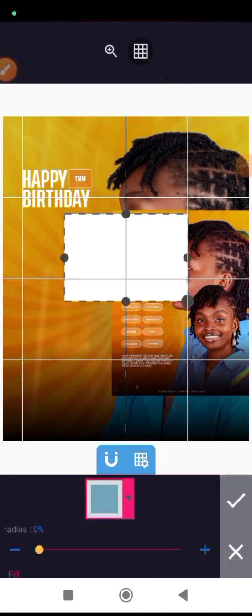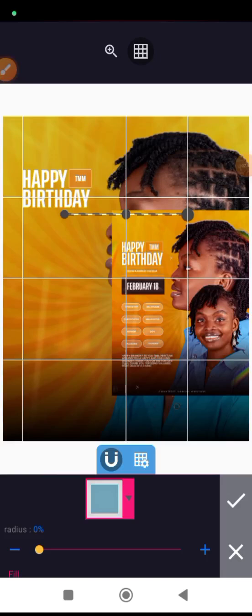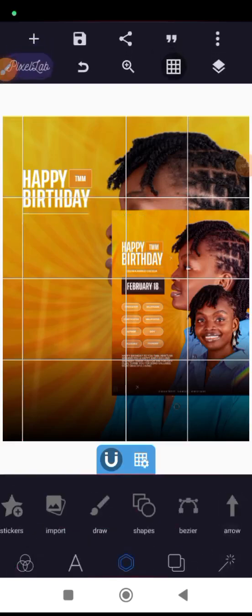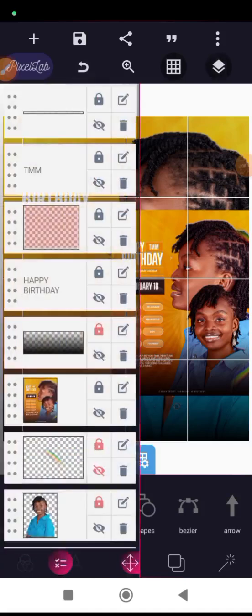Now for the next one, we create a line. Let's do this. Now we activate this magnet and then snap it there. Put this one here also. Now this is it. I just push it. See what I did? Let's go back. Now if you edit the shape now, it is going to be thick.